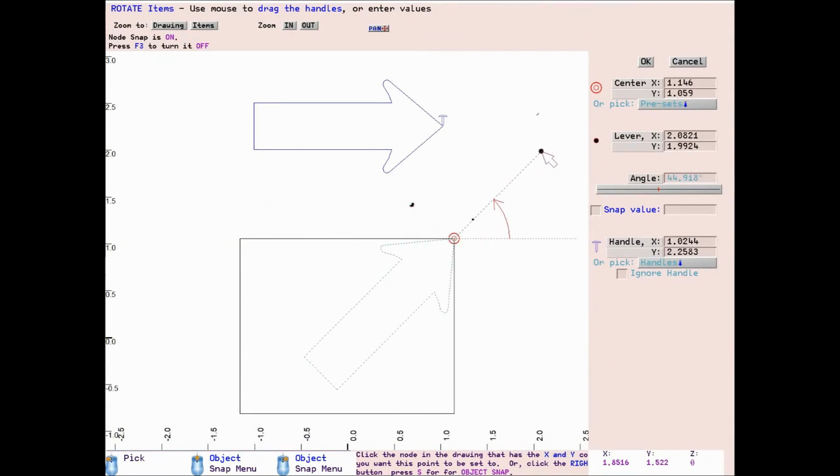To help you understand the concept of the handle, I will move it to a different location. I will click the handle data field to make it active, and when it is blinking blue, I will click an inside corner of the arrow. This tells MillWrite to pick the arrow up at that corner and place it onto the center of rotation. Now when I move the lever, the arrow is rotating around that particular node.